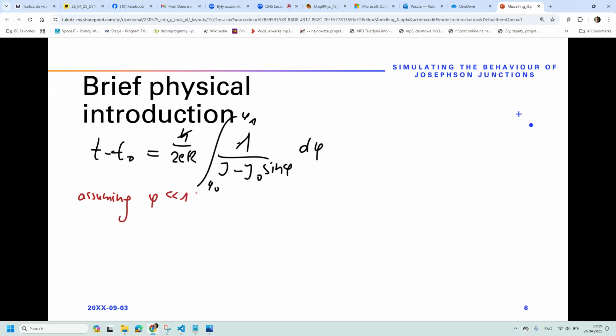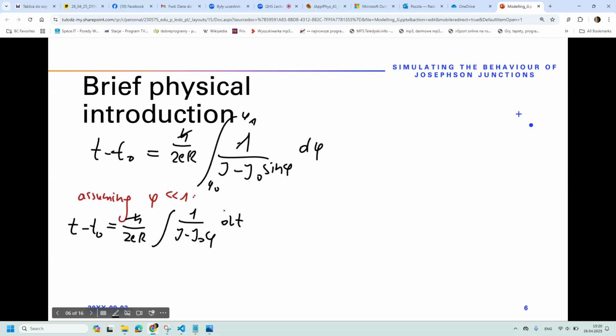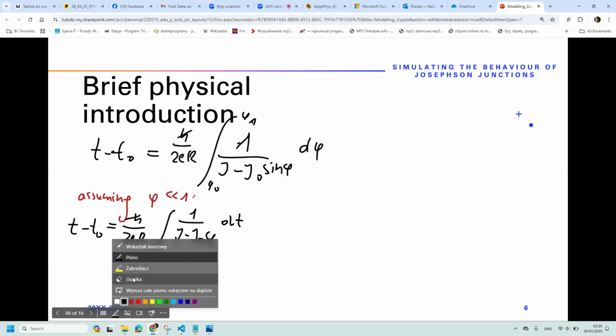Also, please factorize the denominator by j. So h bar over 2er j. You know what I mean? I try to simplify things. Okay, so I will rewrite this with the small phase approximation. So we have 1 over, the d phi, of course.